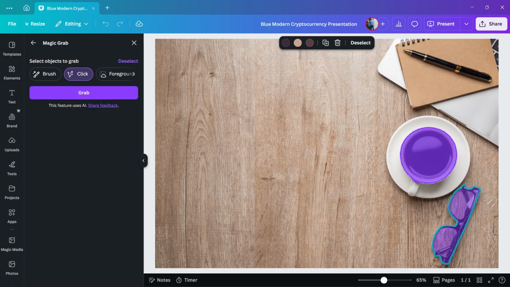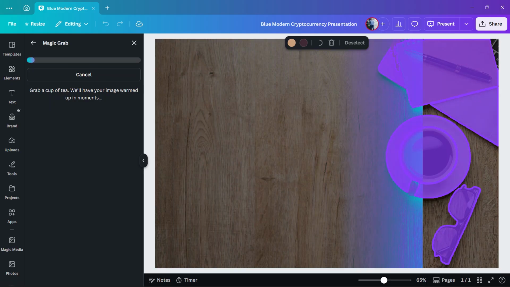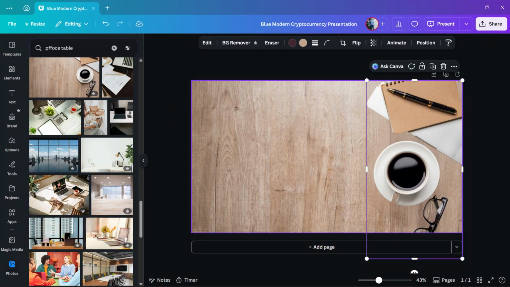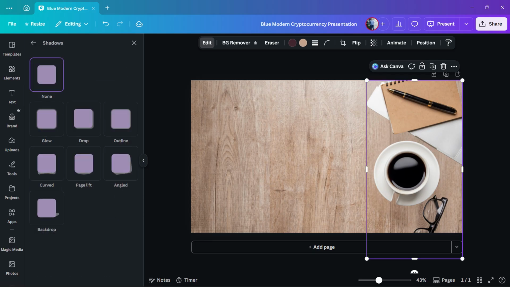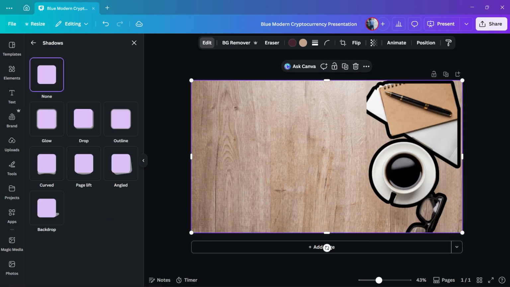Select the objects to grab, just like this and this. Click on Grab. Awesome. Now Edit, Shadows, Outline, and here's the result I got. Simple, right?